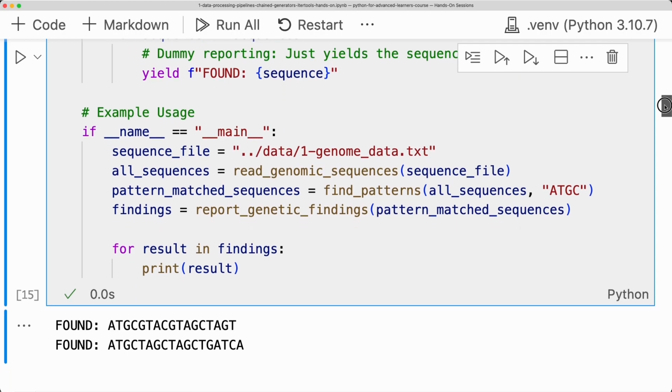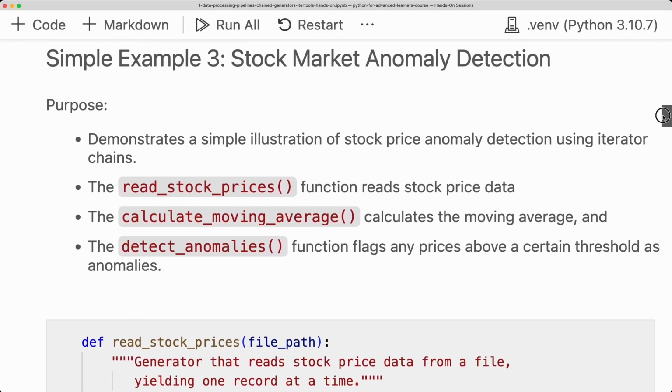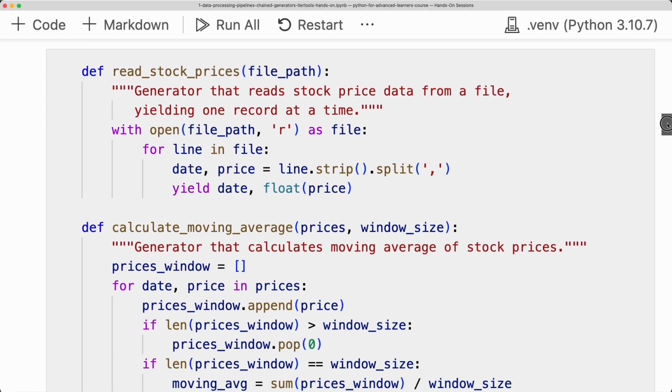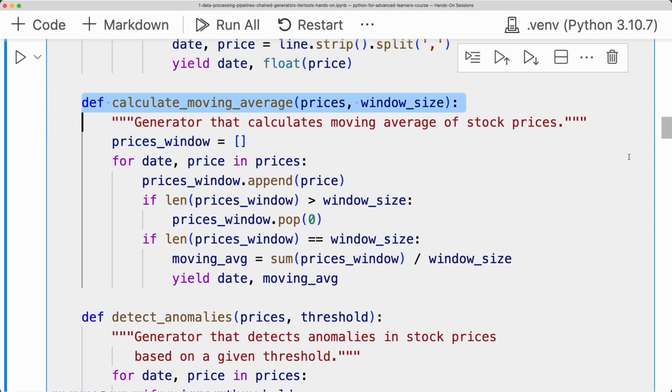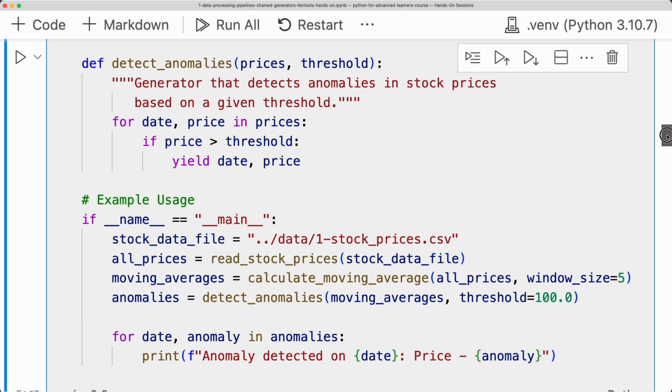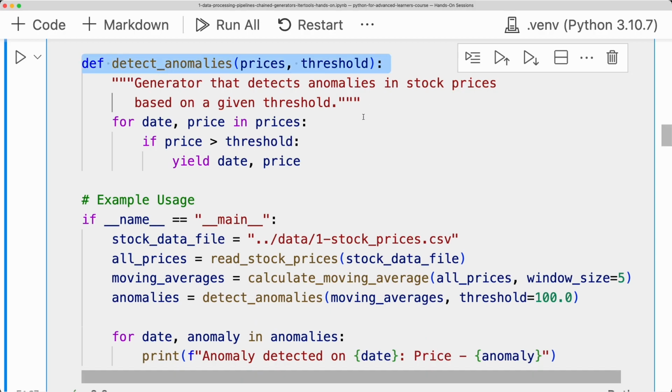Moving on to our simple stock price anomaly detection example, we have read stock prices, which accepts a file path as an argument. Its job is to read stock price data from a file. Then we have the calculate moving average function, which has two arguments, prices and window size. Its job is to compute the moving average. The next function, called detect anomalies, has two arguments, prices and threshold. Its job is to flag anomalies based on a set threshold.